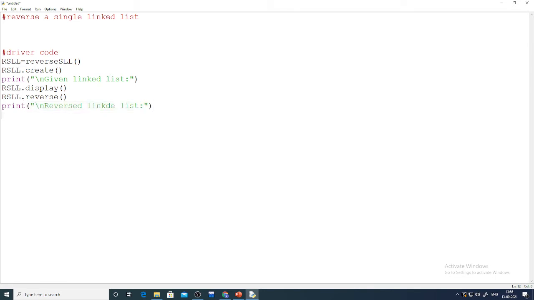Reverse a linked list. For that, I would like to call the display function of the same. So I need a class, reverse SLL. Using that, I'm going to create an object, RSLL. With the help of the object I created, I displayed, I reversed, then I again displayed to check how my list got reversed. Very good. This is the blueprint. If I need, I'm going to modify it in the future.